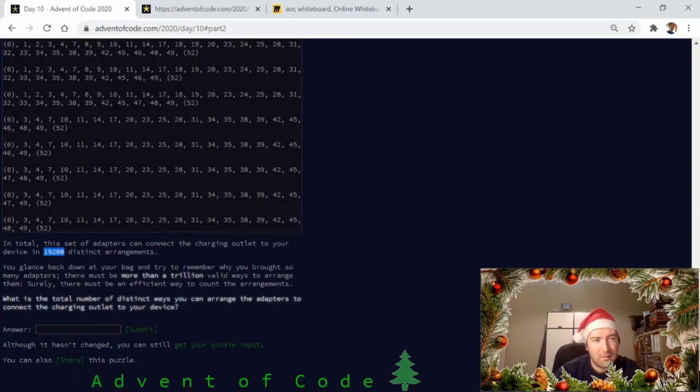We glance back down at our bag and try to remember why you brought so many adapters. Exactly. There must be more. Oh, this is interesting. There must be more than 1 trillion valid ways to arrange them. So I'm guessing that brute forcing our way out of this puzzle will not really work, or it'll take more than 3 seconds to compute. Interesting.